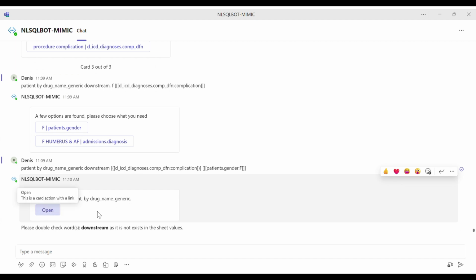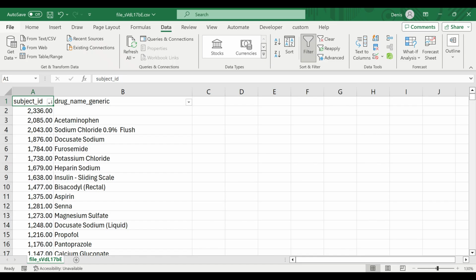And here is the Excel file, which can be opened in a separate tab, and you will get the full Excel report related to the question.